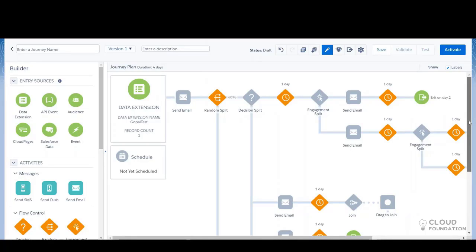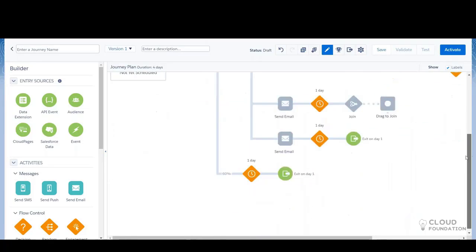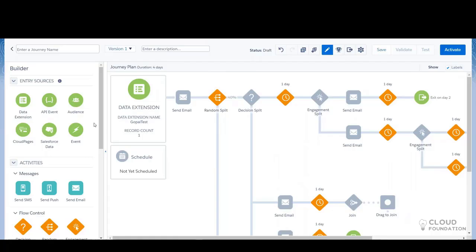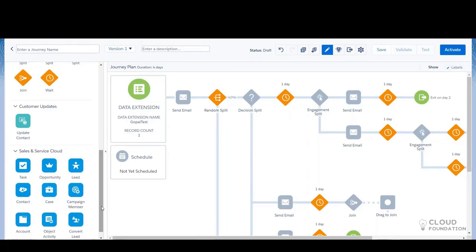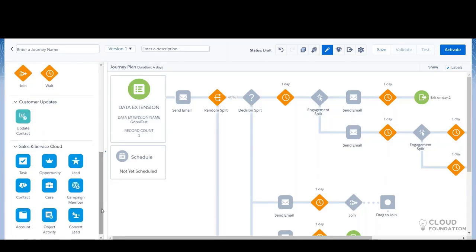Okay, that's one thing. Another major thing is, as I said, you can integrate Sales Cloud and Service Cloud, and you can see all the Sales Cloud and Service Cloud activities.